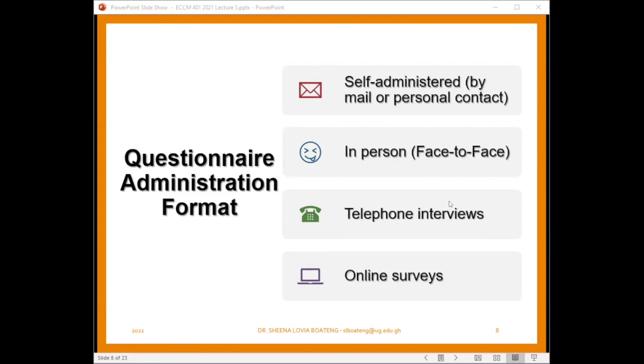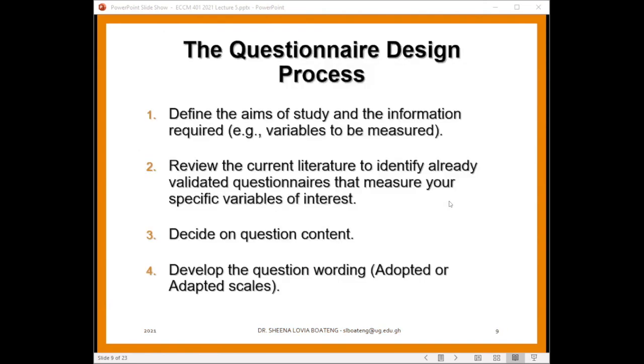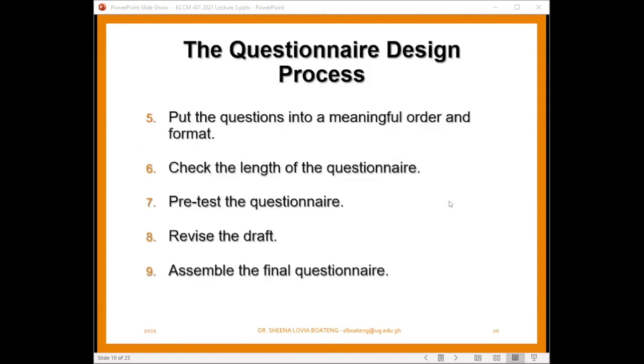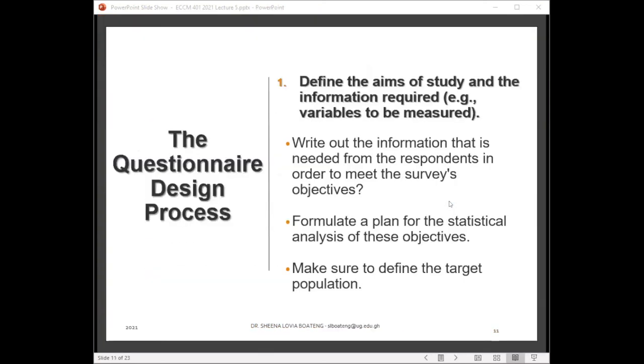Please, does it make sense? Yes, please. Good. So those are the various formats for administering a questionnaire. So in the questionnaire design process, how do we go about it? First, we need to define the aims of the study and the information that we require.